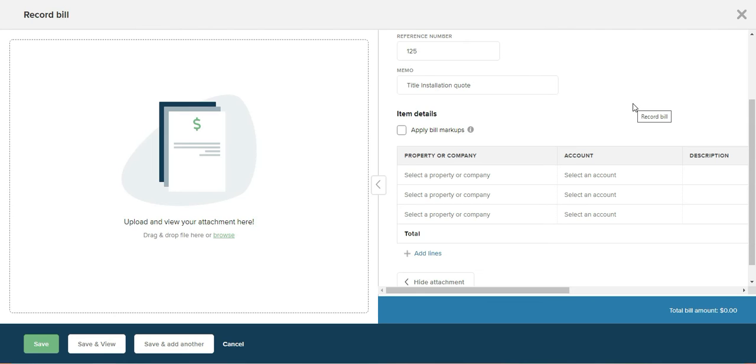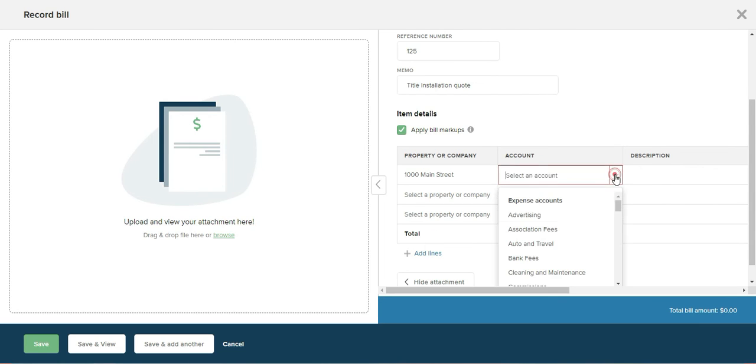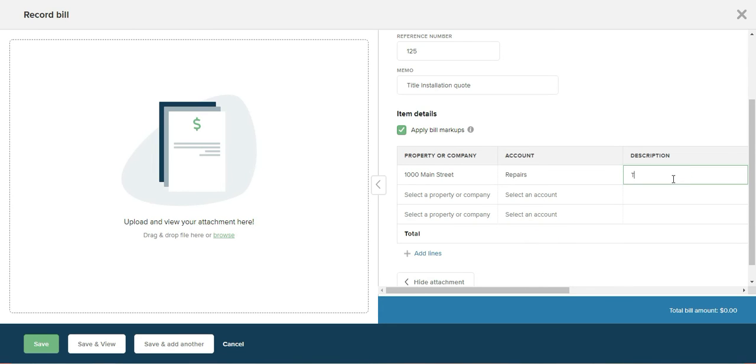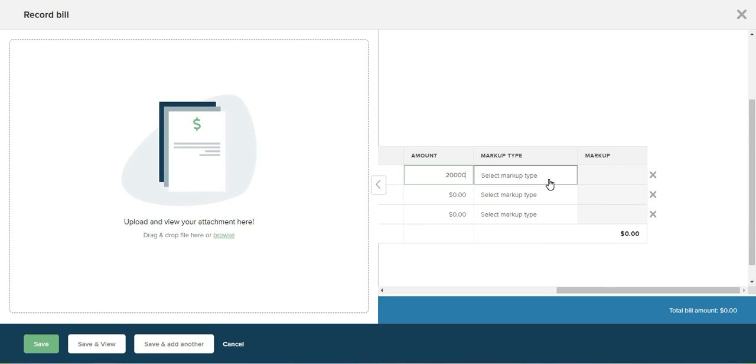So this is important because a lot of property managers apply bill markup. So when I'm creating this bill, let's say this is $2,000. Whoop, it's too much. And I want to specify that I have a markup, and you can enter a percentage or amount. So we'll do like 10% markup. Okay.